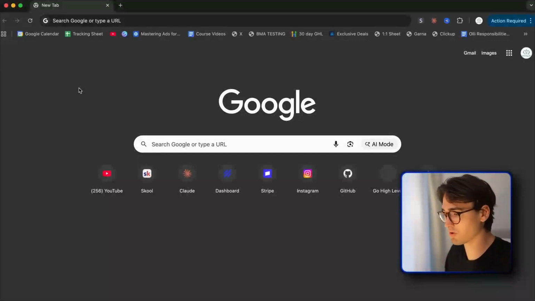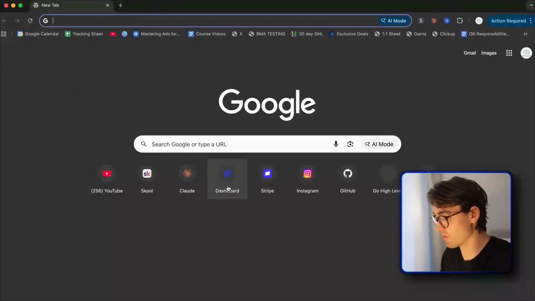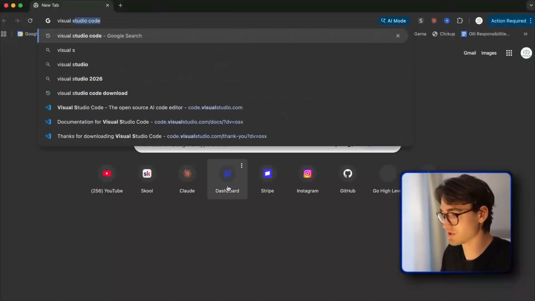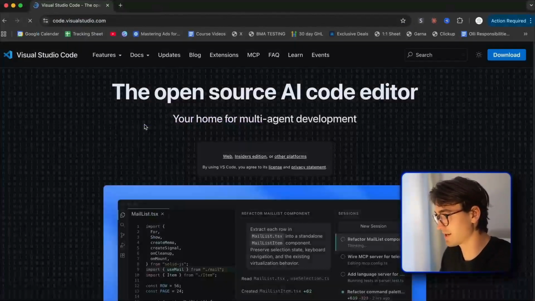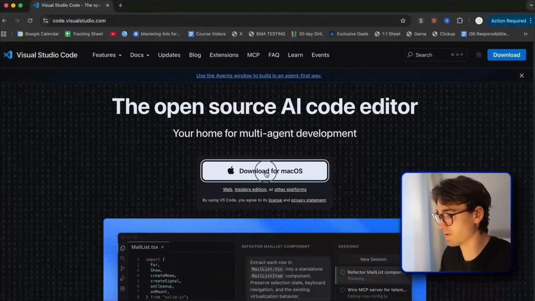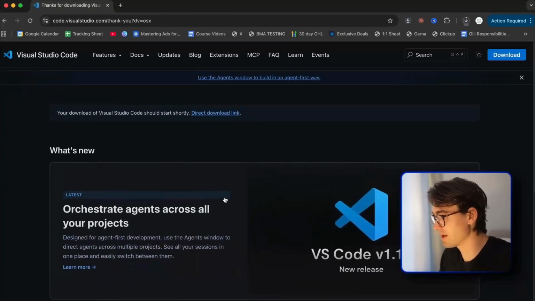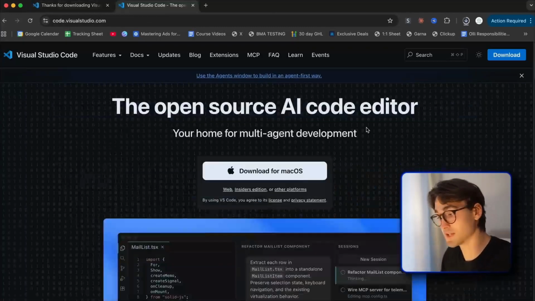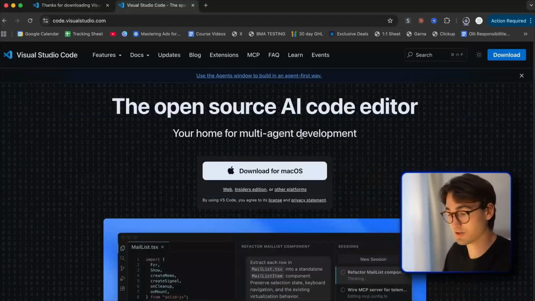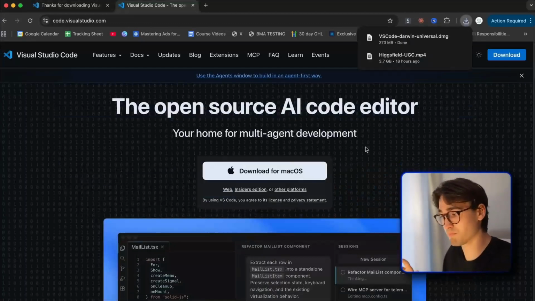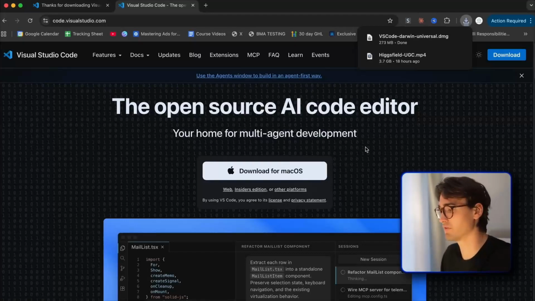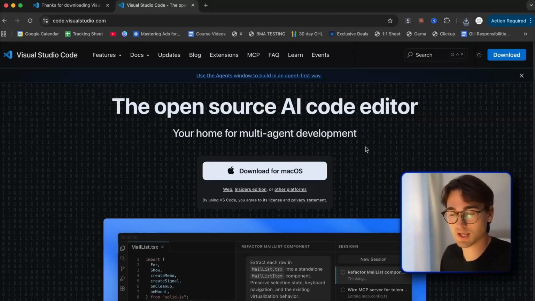But let's set up Claude Code the right way. The first thing you want to do is to open a browser. Then you want to search for Visual Studio Code, click the top link, and then download it for your computer, either Mac or Windows. Visual Studio Code is what's called a code editor, but don't worry, we're basically not going to create any code ourselves. Claude Code is going to do absolutely everything for us.